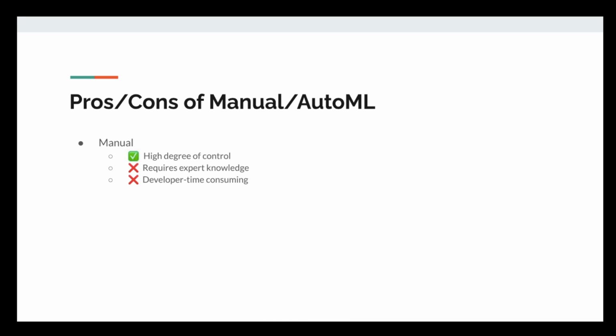So there are both pros and cons of the manual and the AutoML setting. On the manual end, you have a high degree of control, but this requires expert machine learning knowledge, and it is time consuming for the developer not only to implement the pipeline, but to validate the choices they've made, which include the architecture, the operators, the way they're composed, and their hyperparameter settings. You have to decide whether or not those will actually perform well for your specific dataset.